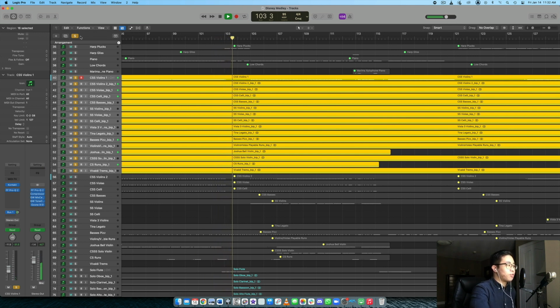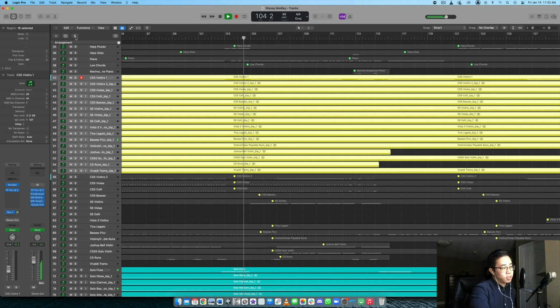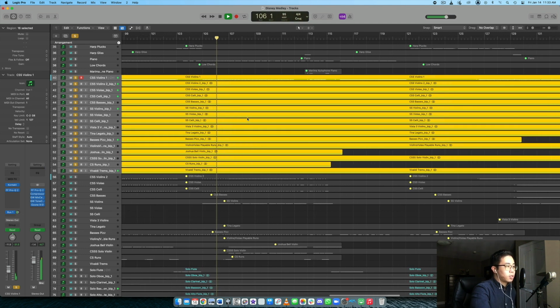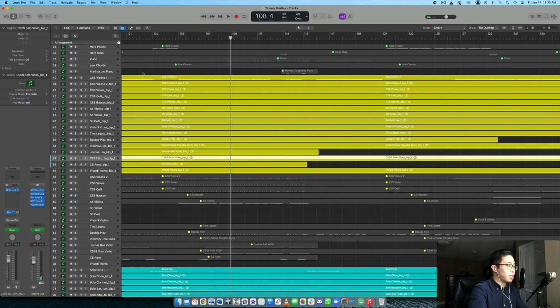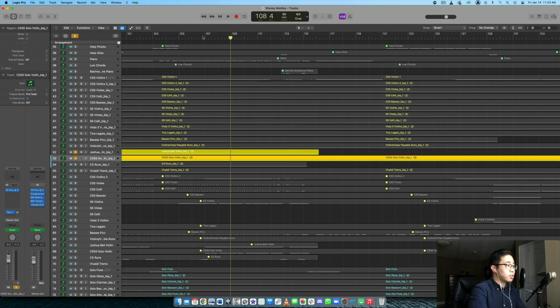Then let the woodwinds take over a little bit. Back into it. Now Joshua Bell violin comes back in. So this time, the Joshua Bell violin is being harmonized by the CSSS solo violin as well. So it kind of sounds like this. The Joshua Bell violin is definitely stronger, so that one stands out in front. But again, the solo violin below it is just harmonizing like the third below.